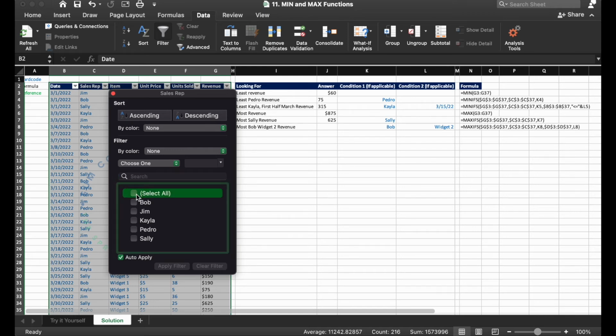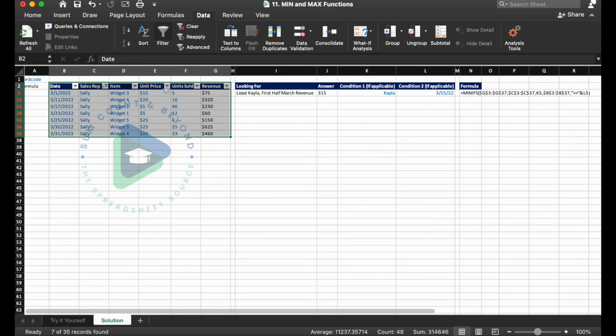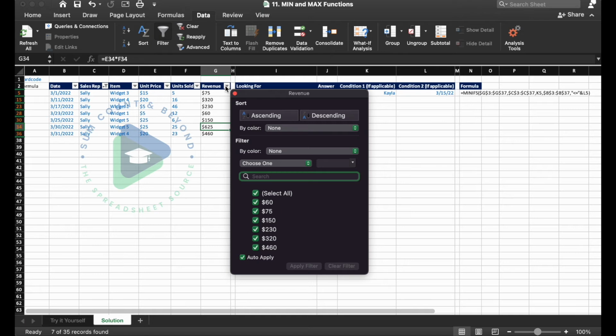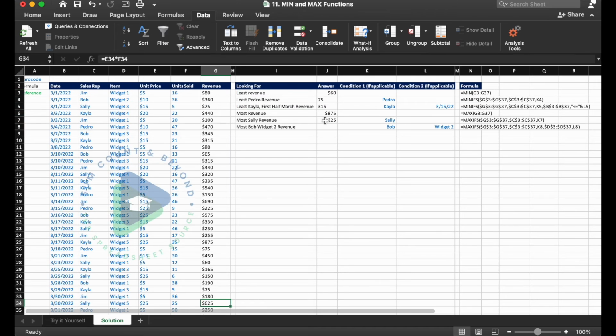And if we go ahead and filter by Sally, we can see that her largest sale right here is $625. Another really quick way you can do it, if you want to look at the total set, is just to click the arrow and it sorts it from smallest to largest. So that's another nice, quick feature to check for min and max. Let's go ahead and turn off our filter though. So again, we see that 625 is the most for Sally.